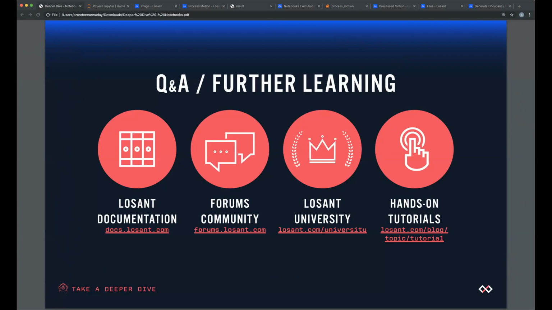But we do have some really useful resources. Definitely check out our documentation. We don't let any feature go out the door that is not fully documented. So if you want some more information about how notebooks work, check that out. Forums are a great place if you're having some challenges. On the Losant side, please ask us in the forums or search the forums. The answer might already be there.